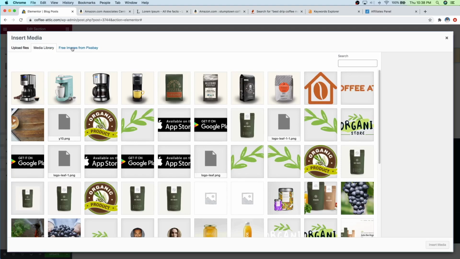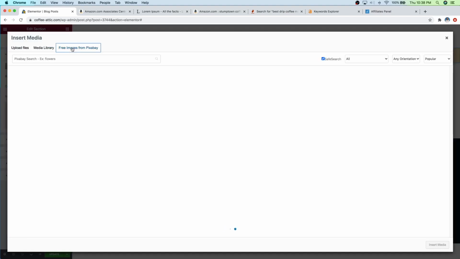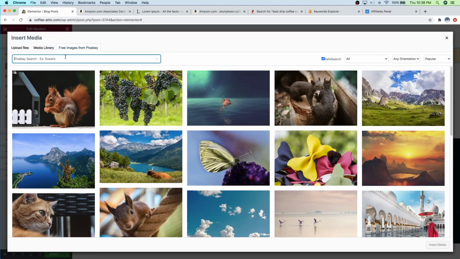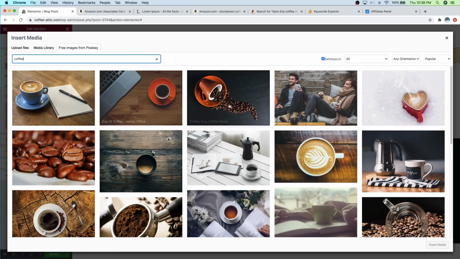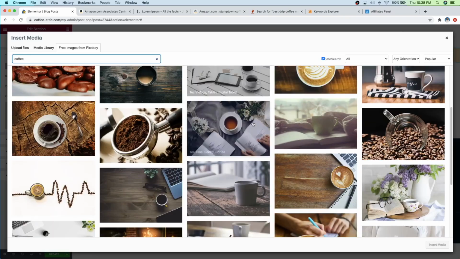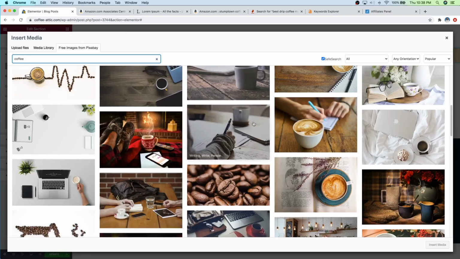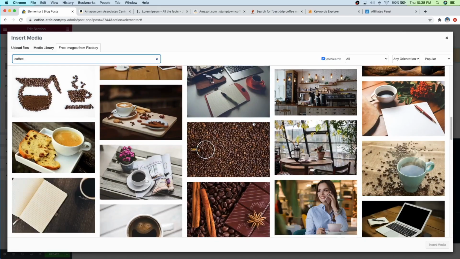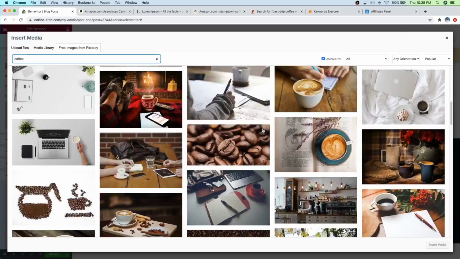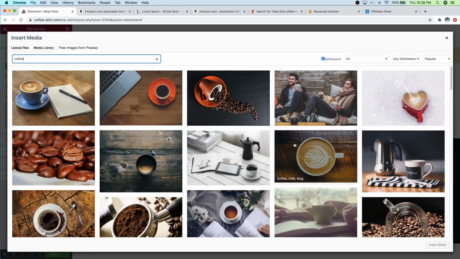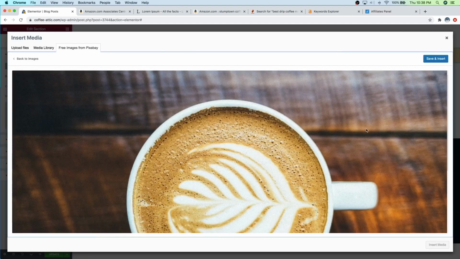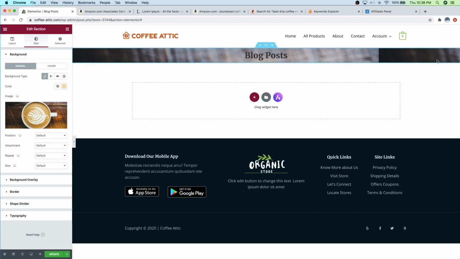And then we can just go to free images from Pixabay. And we'll just search for coffee. And now you can see we've got all these coffee images that we can choose from. So we'll just kind of browse through and see which one looks good. Maybe let's go with one for up at the top, maybe like this one. And we'll just do Save and Insert. Cool, and then that's going to put it in here.